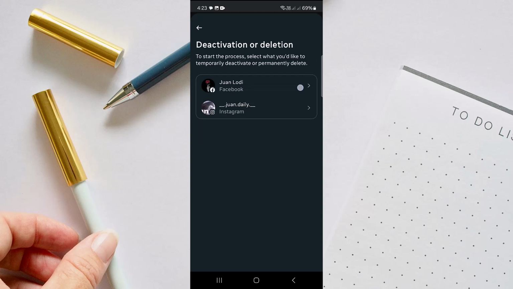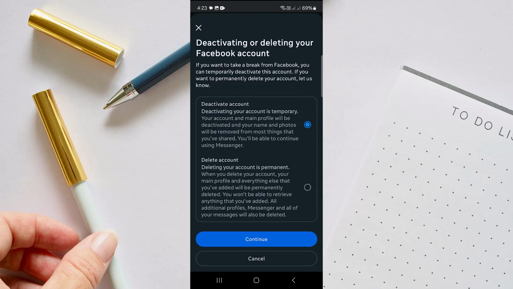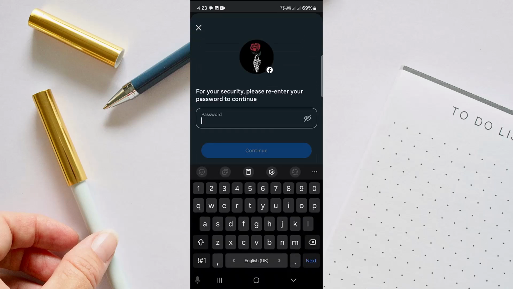Now select your Facebook account. Now make sure you check mark this deactivate account option and just tap on continue. Once you do it, you need to re-enter your password. And once you re-enter your password and tap on continue, your Facebook account will be deactivated.